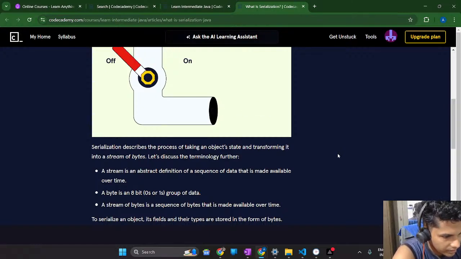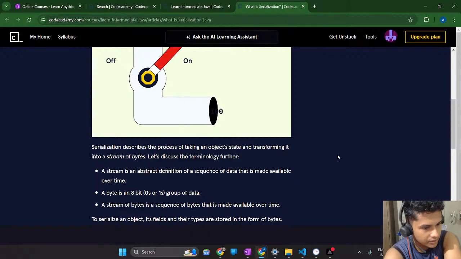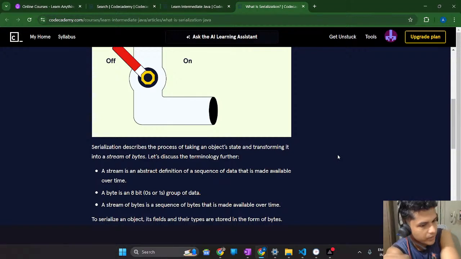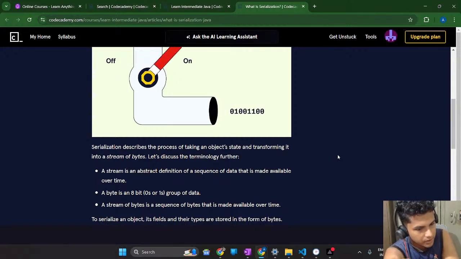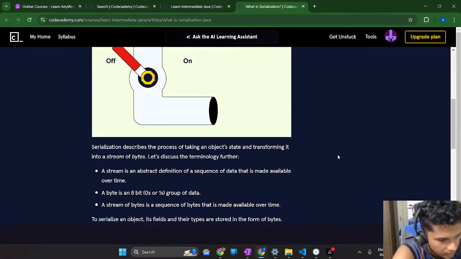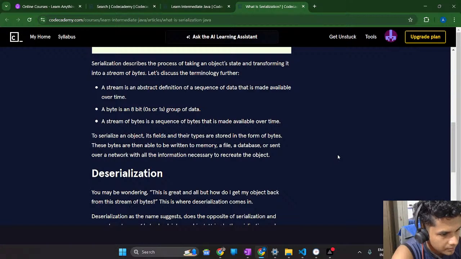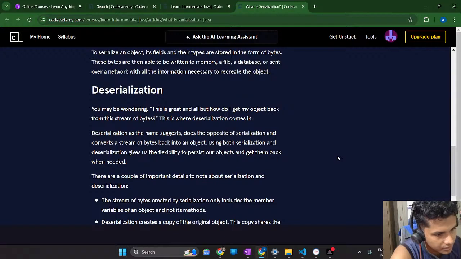A byte is an 8-bit group of data. A stream of bytes is a sequence of bytes that is made available over time. To serialize an object, its fields and their types are stored in the form of bytes. These bytes are then available to be written to memory. Deserialization. You may be wondering, this is great and all, but how do I get my object back from this stream?